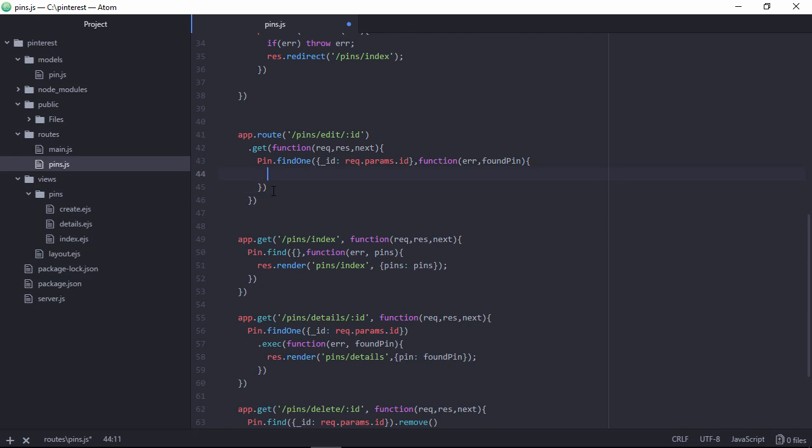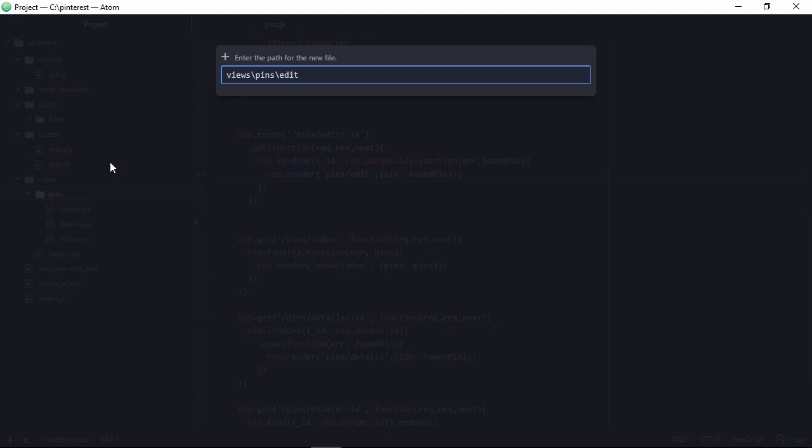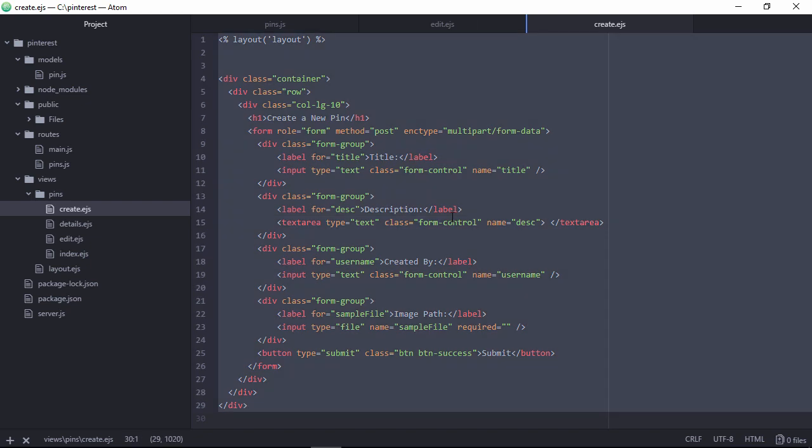So if we get found pin, then we need to pass this pin information to the edit page. Let's render pin/edit, and we need to pass the single object, here found pin. Let's create an edit page. So we need to create an edit.ejs file.